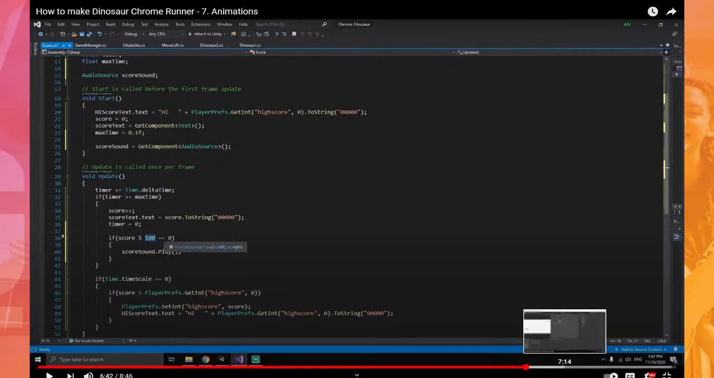Real quick, what is that called there on line 39? Modulo. Yes, very good, very good. And what does modulo do? It divides and gives you the remainder. Yes, it sure does. Excellent job.